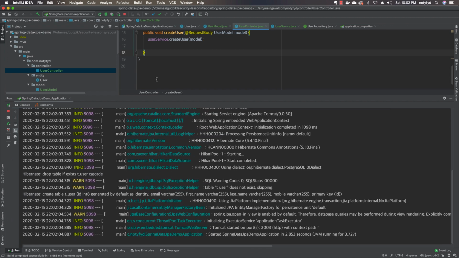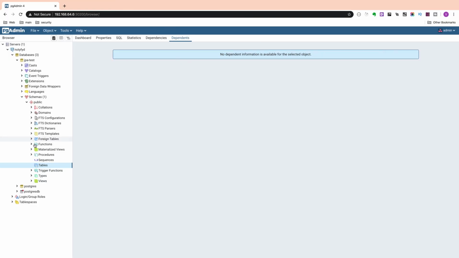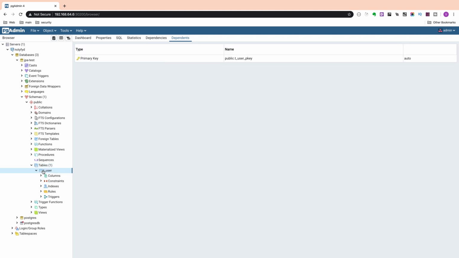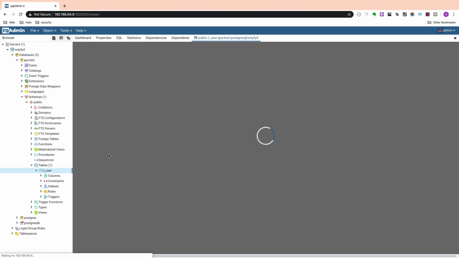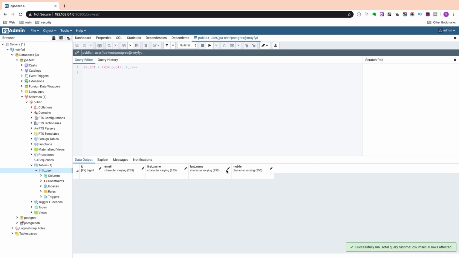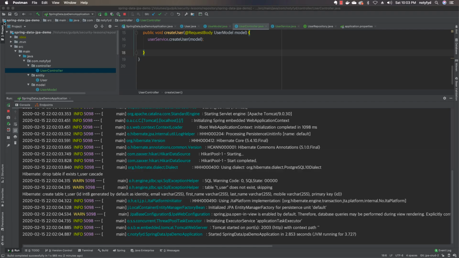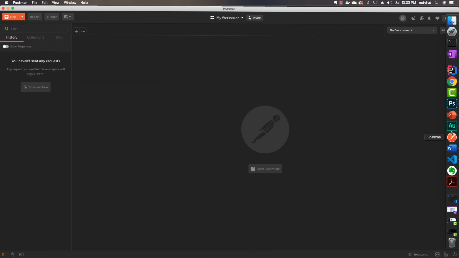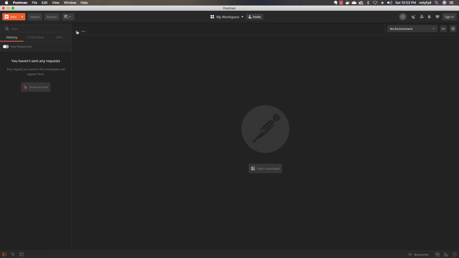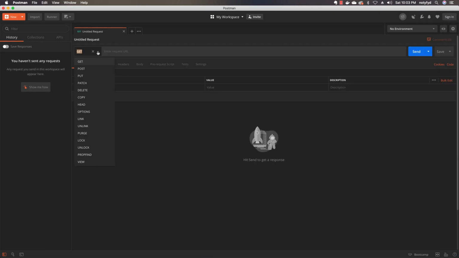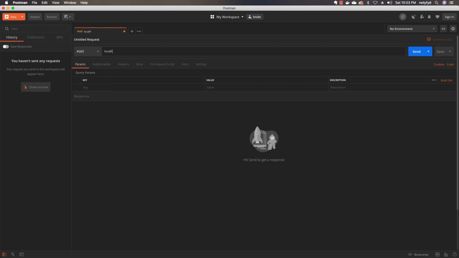Let us check the database, refresh it. Yeah, we can find the table t_user. All the fields are in place. But we do not have any data. Now let us open Postman. I am familiar with it. That's the reason why I am using Postman. You are free to use any other REST client of your choice. Now create a post method, localhost 2003/user/create.